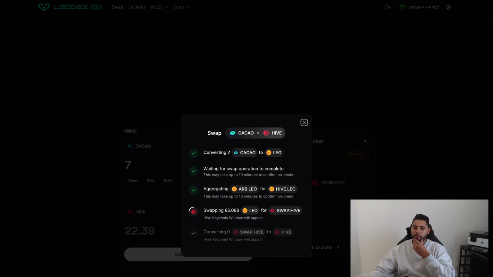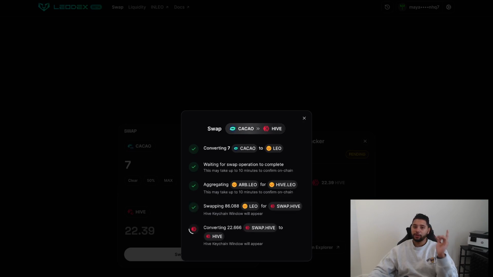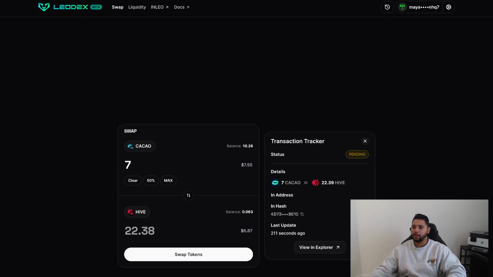After hitting confirm, you can see it says swapping 86.088 Leo for swap.hive. Another Keychain window just popped up, which is to convert the swap.hive into native L1 Hive. So now it's converting 22.666 swap.hive to Hive. And that's all done. As you can see, the page updated. Like I said, on the recording you're not going to be able to see the actual Keychain confirmations. But when you do one of these swaps, you'll get those Keychain confirmations, and you just have to hit confirm, confirm, and then it goes through.